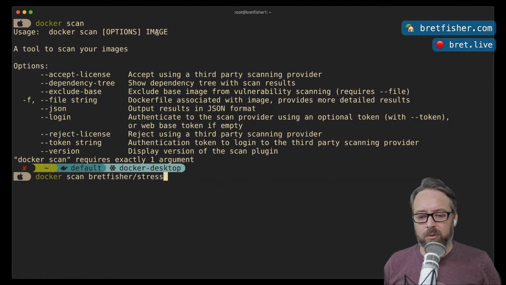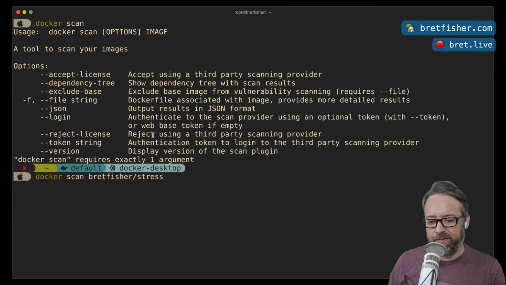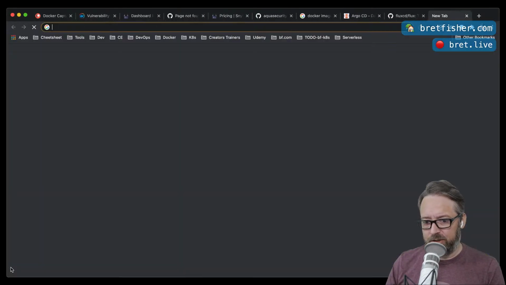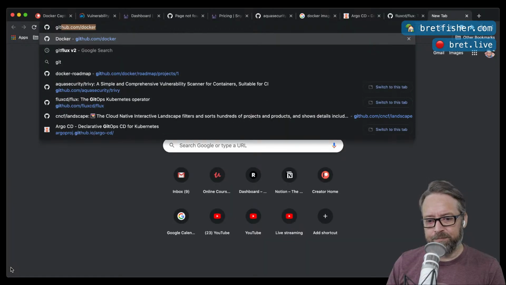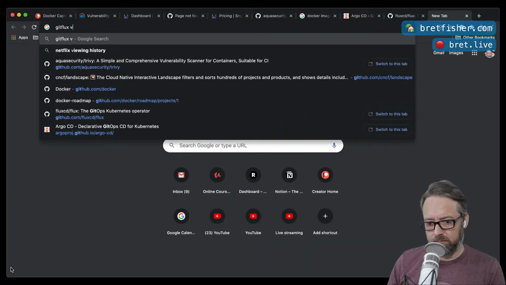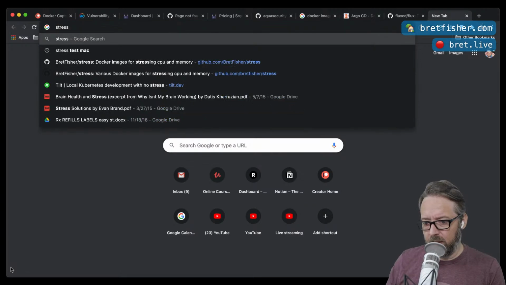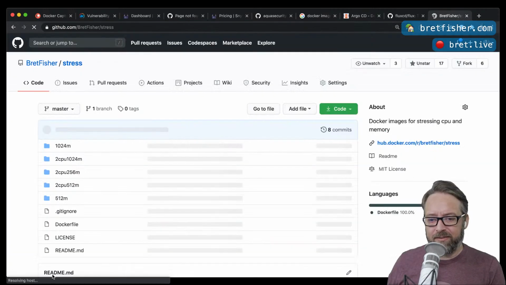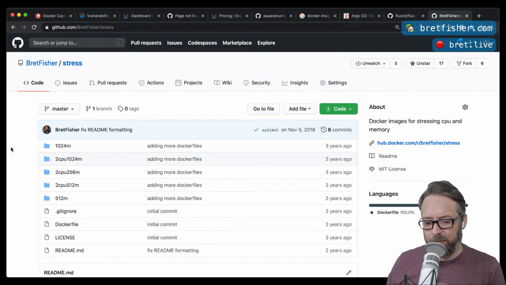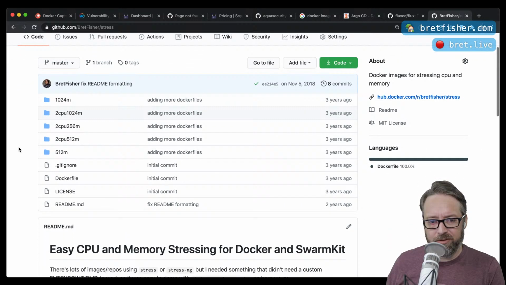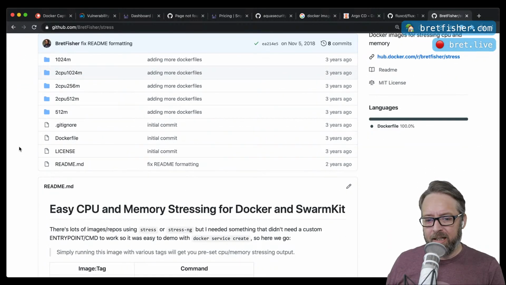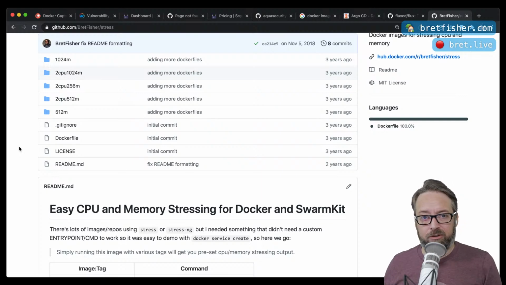So I have a tool called stress. This is just a repo of mine, Bret Fisher /stress. Let's go check that out real quick so we know what we're scanning. Stress is a Linux tool, or just an open source tool. They probably have more than just Linux versions of it, but it allows you to stress a system.